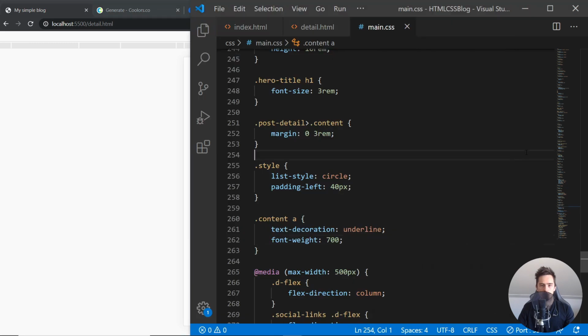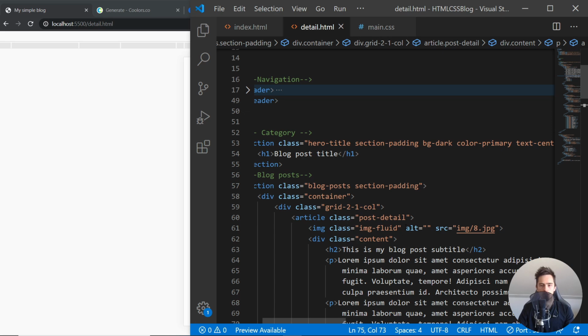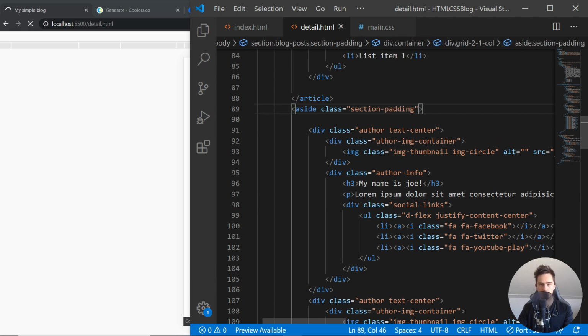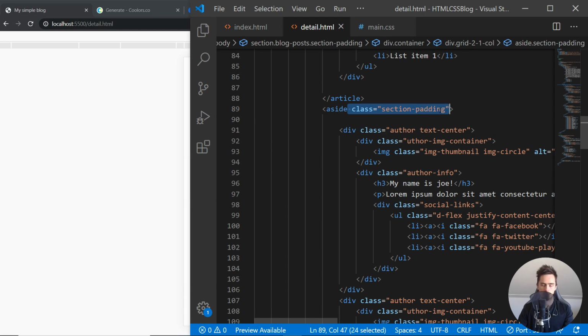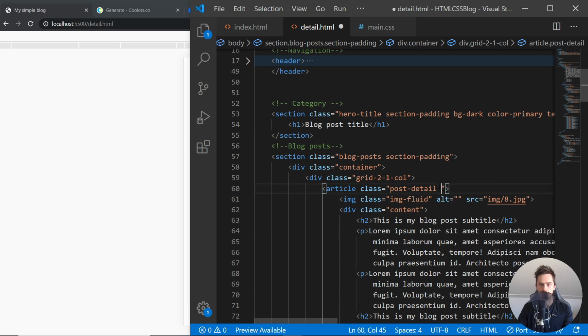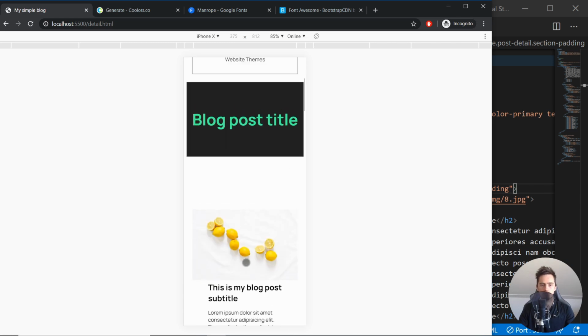We probably want to put a section padding to this whole thing. So in here, or we can just put a padding also in here, right? So let me just put to the aside a class called section padding, and let me do the same for the article. So I will just Control C, and then where we have the article here, of course. So let's just put it in here, get rid of these, and we are good to go. So save it, and let's see. Yeah, there is a space now, so that looks good.